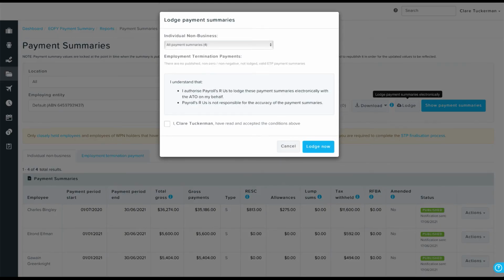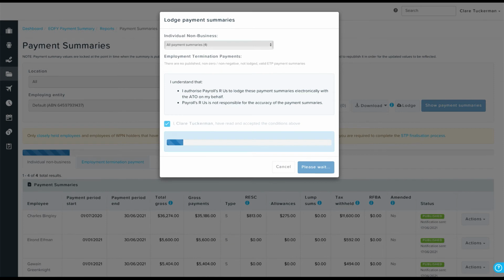You'll see this pop-up screen with all the information about what you're about to do. You'll see how many payment summaries are included in the lodgement and if any of them are ETPs. You'll also then need to read the declaration and tick the authorization. And all that's left to do is to click the Lodge Now option.